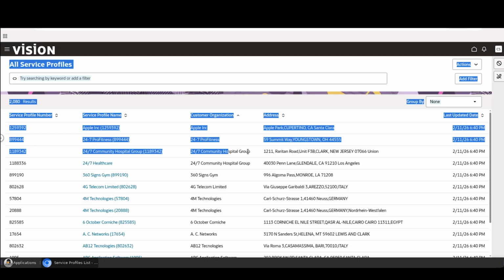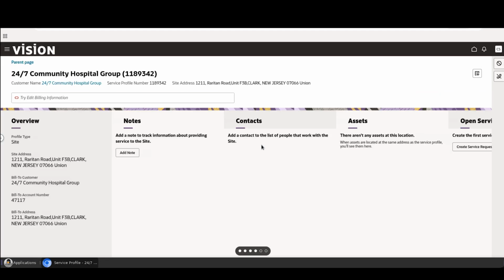So you can almost think about it as the company could be a mainstream company like 4M Technologies, but you might have an address at one location and then another one at another location. In this case, 24/7 Community Hospital Group has an address in LA and another one in New Jersey, and that is really important when it comes to service, because when we are in service, we want to make sure that we are servicing the right address. The account is just part of what we need as a reference. We also need the address.